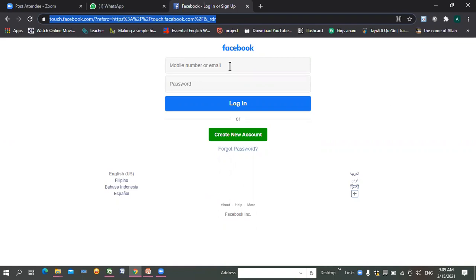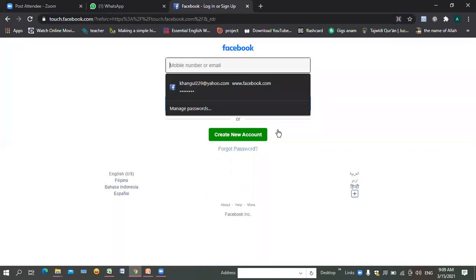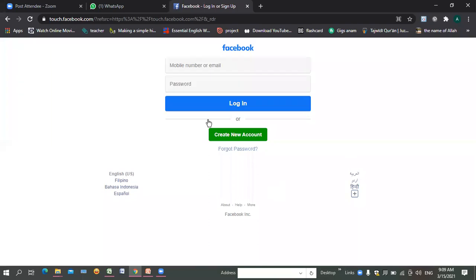Let's suppose you already have an account, you just need to put your account here and your password here. Let's suppose you don't have an account and you are a new user, so in that case you need to click create new account. Or if you know the account but you forgot the password, then click forgot password and you see the steps. So if we are a new user, then create a new account to learn how we can sign up.